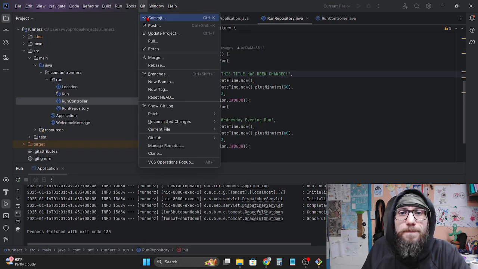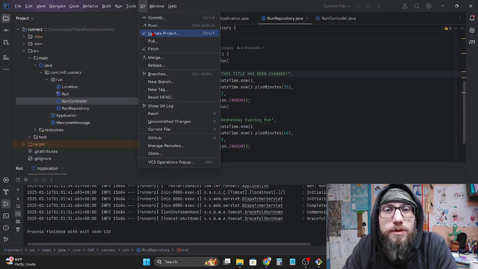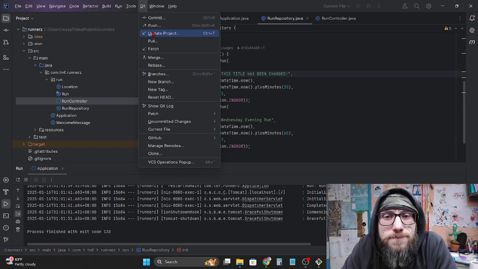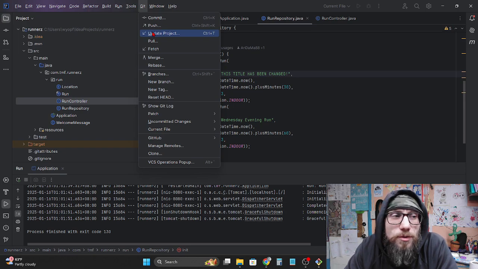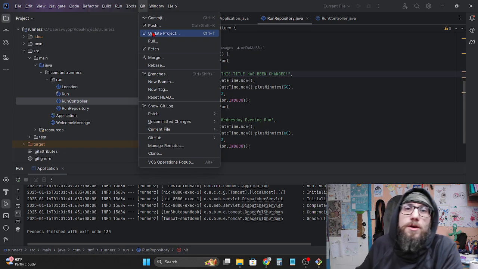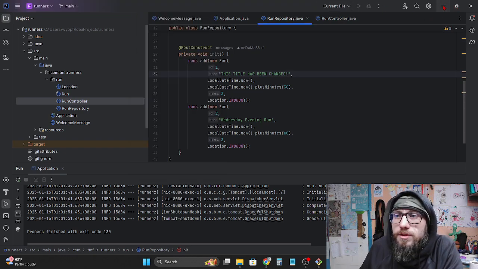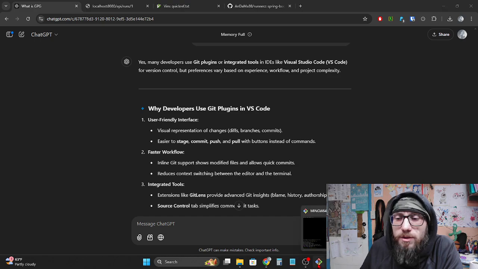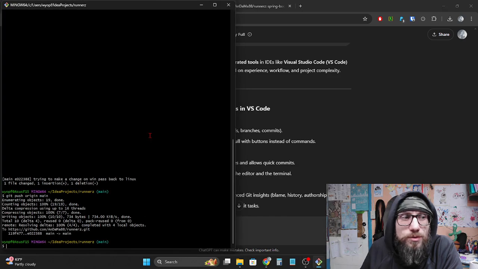Oh, look at that, Git! I can do it right here. That's interesting. So I'll have to learn about how this one works. But I'm assuming this is the old school way of doing it.